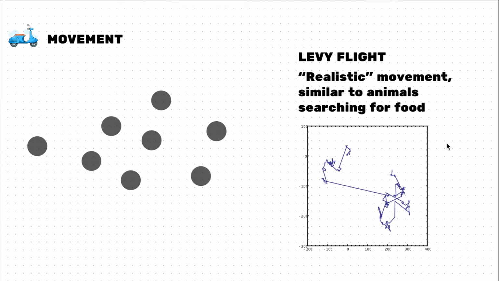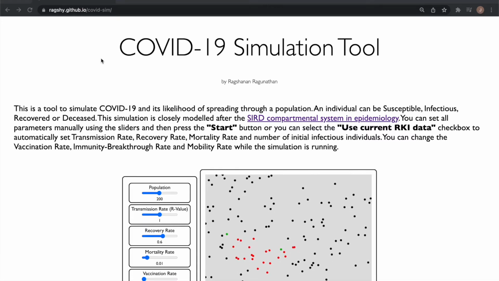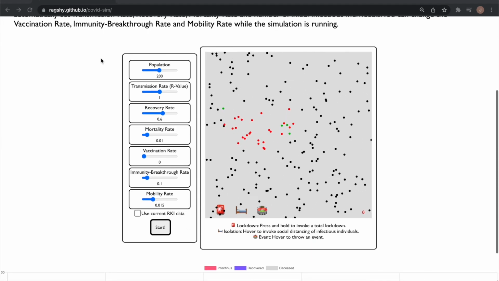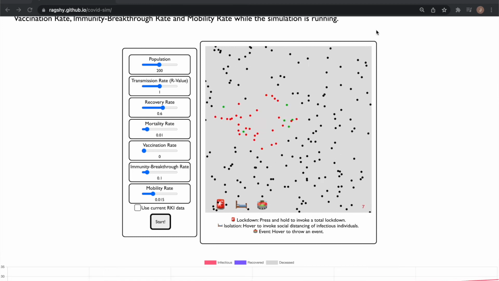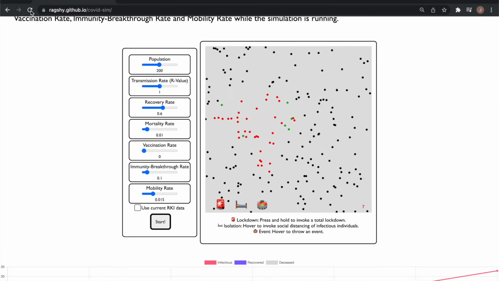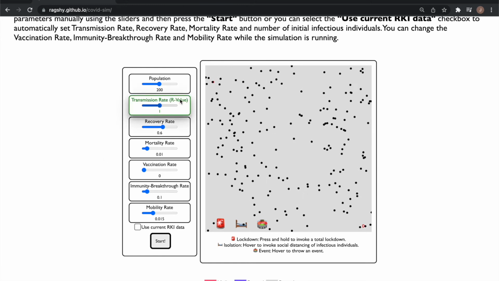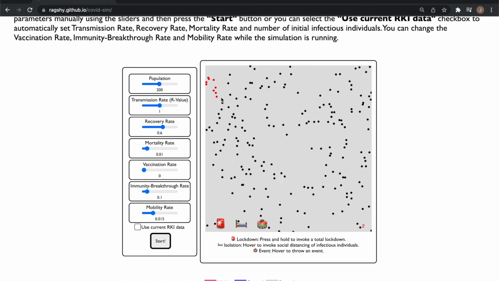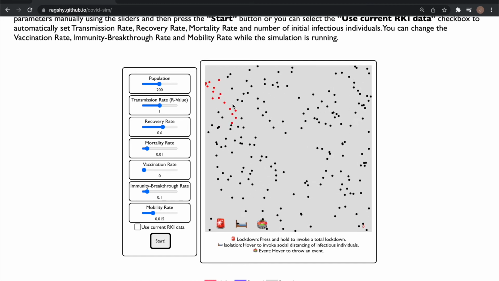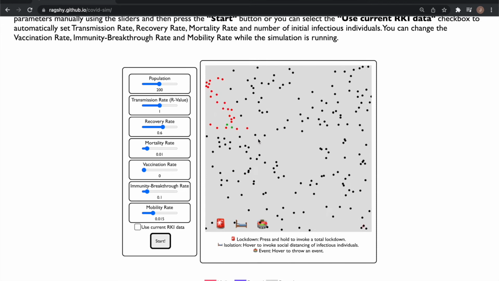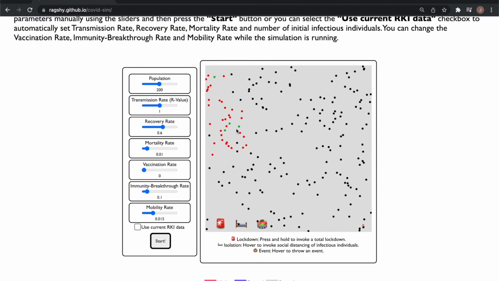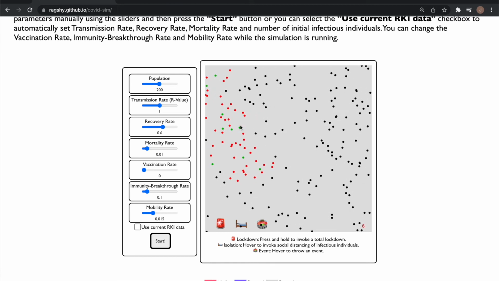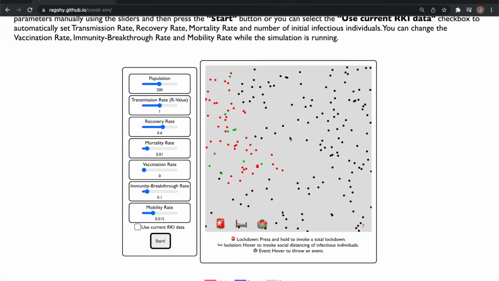Enough now with the theoretical presentation, and let's load up the page. This tool was implemented using the JavaScript libraries p5.js, math.js and Chart.js. There is a parameter panel on the left, as you can see. The simulation is displayed on the canvas on the right. The first 4 parameters are set for the entire simulation run. You can also set them by checking the box Use current RKI data, which pulls the current COVID numbers of Germany from an API. The bottom 3 parameters can be changed while the simulation is running.